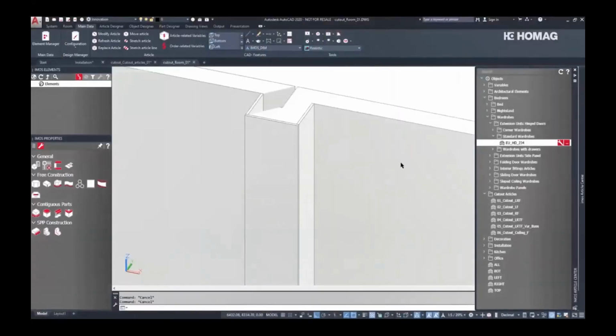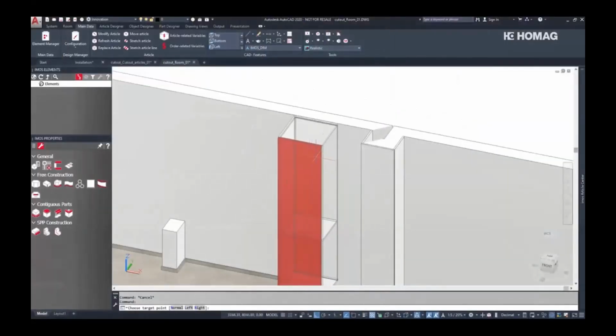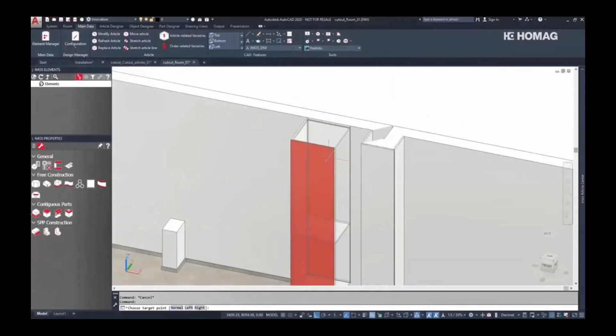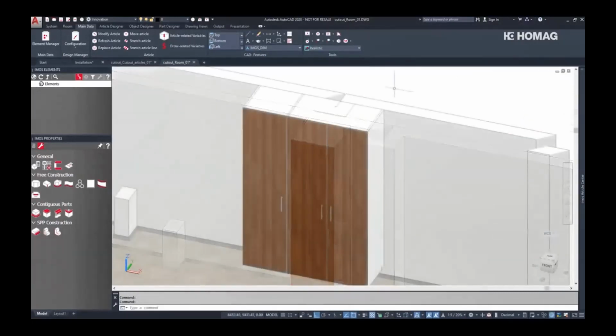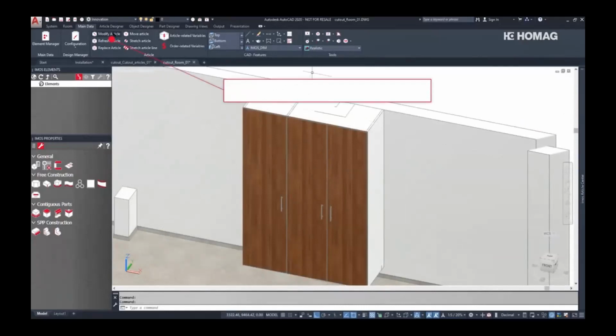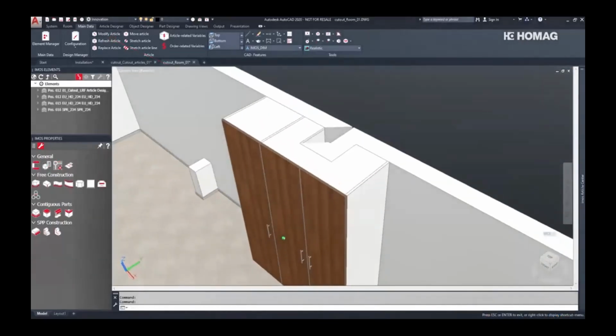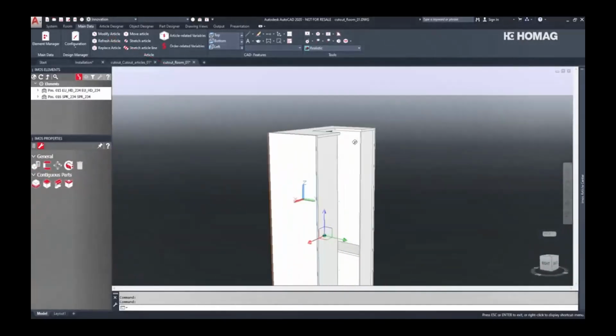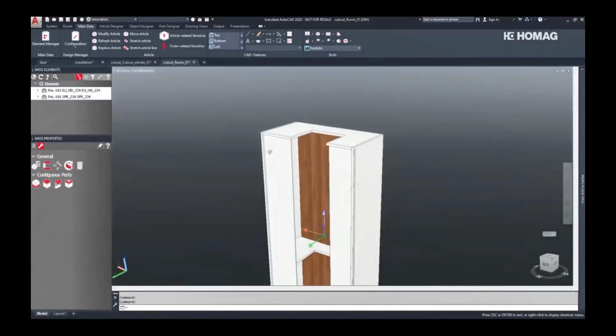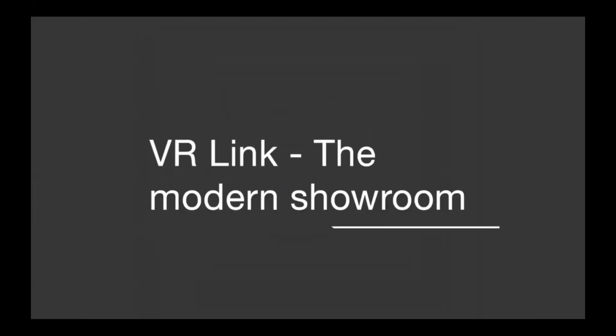On number 4, we have what we call cutout article. If a room that you're designing has a column or any other protuberance on a wall, HOMAG iX will automatically conform that article by placing it where the column is. Here, by hiding the walls behind it, you can have a better view of the resulting article. On number 3, we have VR Link, the modern showroom.